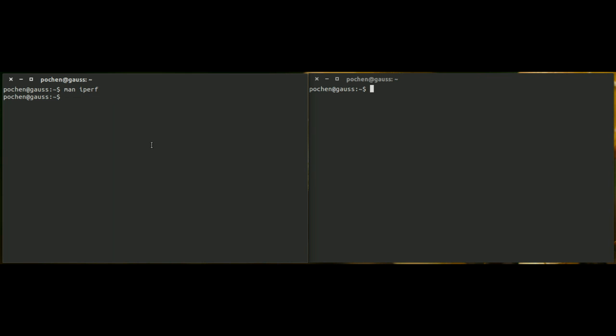So I'm sitting on my gateway computer, Gauss, and I have two terminal windows open. I'm going to use the terminal window on the right to connect to my compute node, which is Fresno, and it has an IP address that's 10.42.0.3. So I'm going to SSH to my compute node, Fresno.